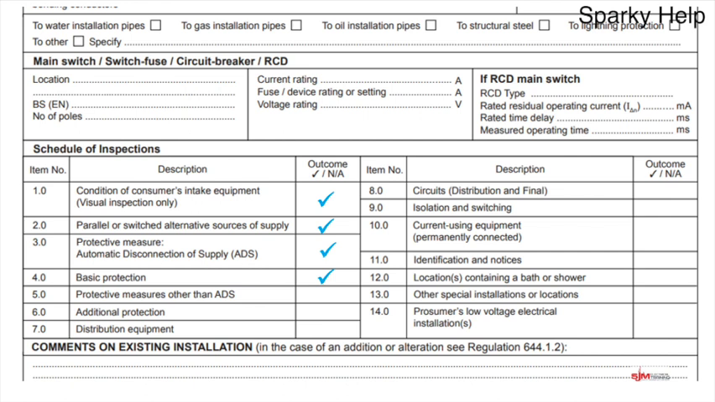Protective measures other than ADS. So if you haven't got ADS, then you've got some other means of protection, of which there are a few in the regulations. I won't go into it now, but go look at chapter 41 within the regs and that will explain all. But you've got double or reinforced insulation within it. We've got electrical separation is another means of protection. So have you got any of those? If you have, it will be a tick. If you haven't got them, then it will be an NA.